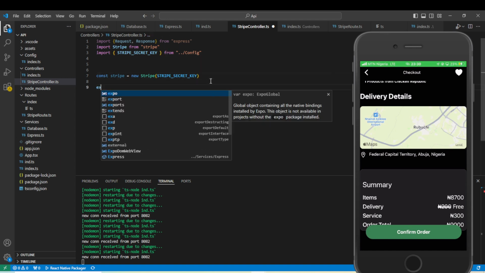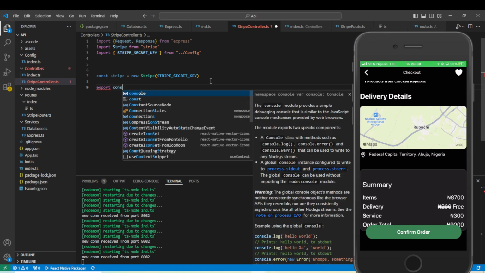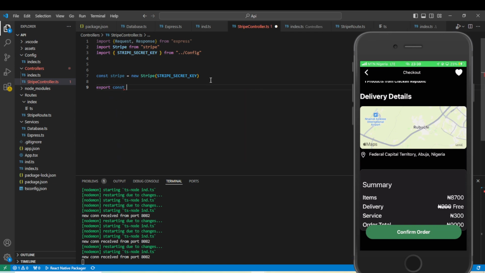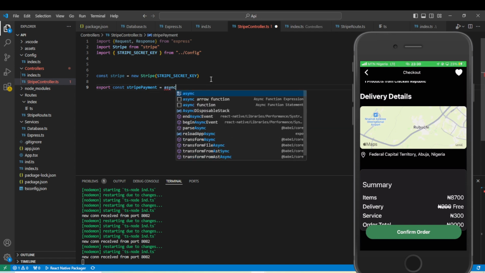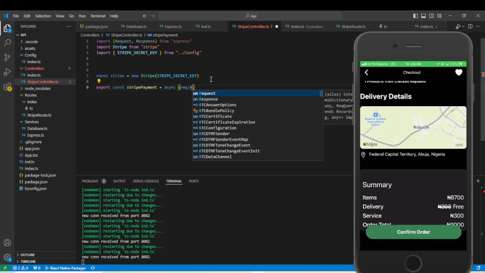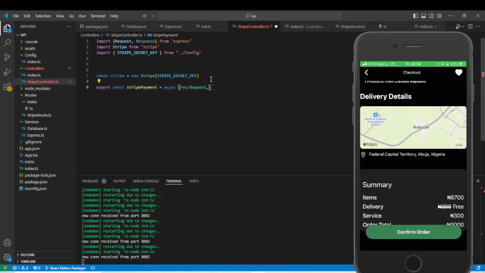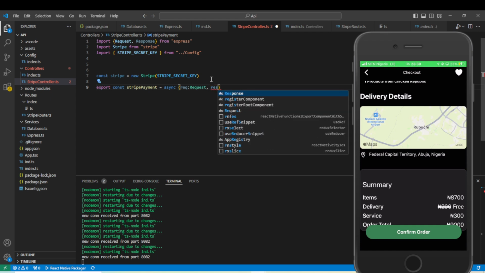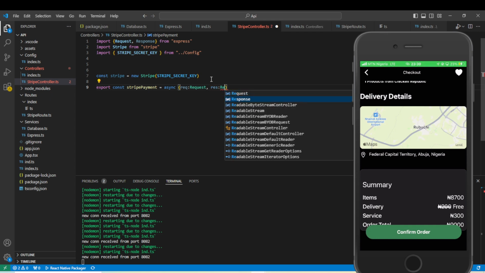So we'll come here and say export. Let's call it Stripe payment. So we're going to say Stripe payment, and then we'll pass our async. It's going to take request, the request will be equal to the request, and then it will take response, and it will be equal to response.